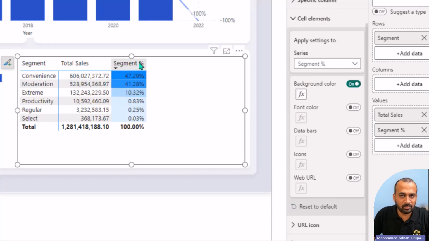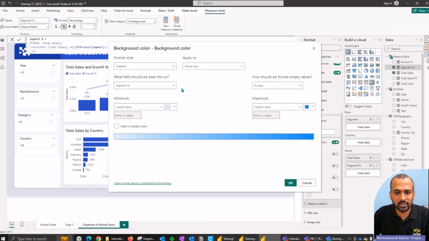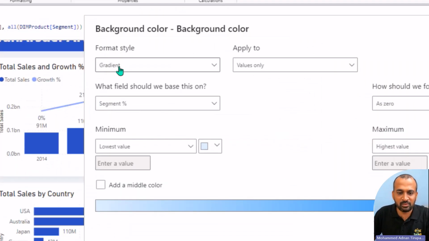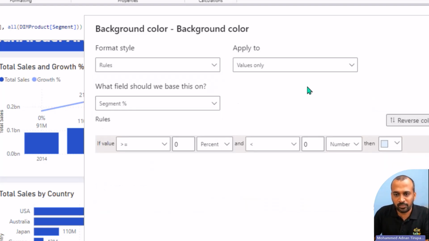We can click here on the column to sort the value. This is showing up perfectly, but we have a different requirement. So clicking on the FX icon, this will open a new window where we have multiple options like gradient, which is right now, rules, and field value. Field value is nothing but defining a separate measure and calling that measure here; it will apply that logic. The rules we define here itself. So we need to apply based on the segment percentage.